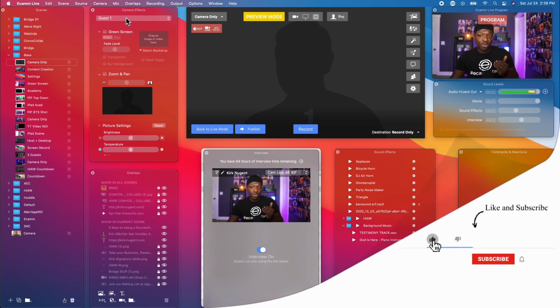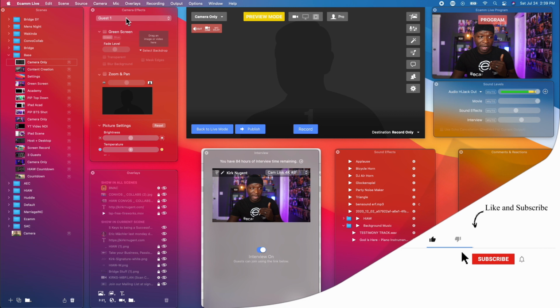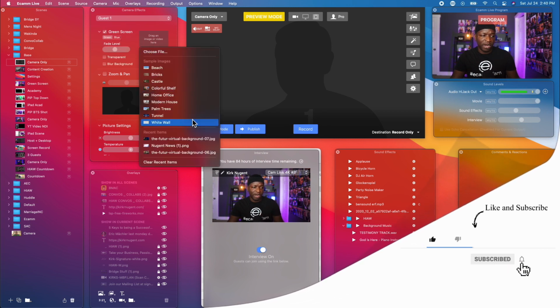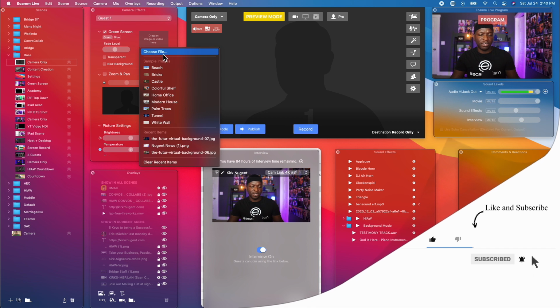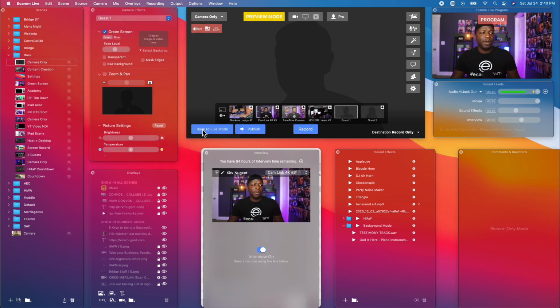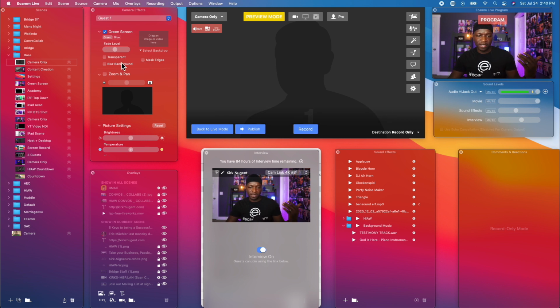Have them send you their virtual background, and then you come in here, select green screen. Select whatever one they've sent you, open the file. You can choose file here, and then you can look wherever you've downloaded that file to. But you need the guest to send you their green screen of choice. Of course, they will need to be on a green screen, and then you can set it up here. You have all the different options. You control that on your side as the host in Ecamm.